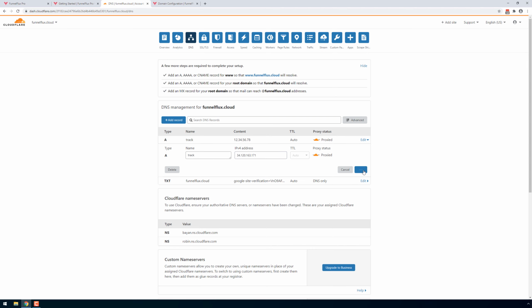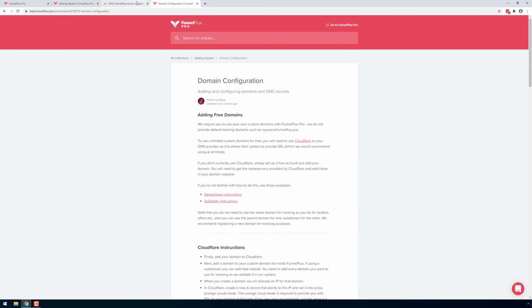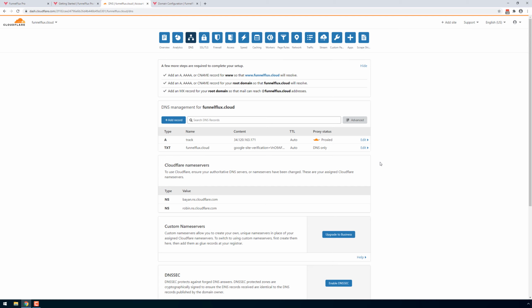There we go. Now it's important that this is in orange cloud mode, and you'll need to add a page rule, which is detailed in this help document, to make sure that it works well with our system. Now, because we're using Cloudflare, we're able to offer you unlimited custom domains for free with SSL.